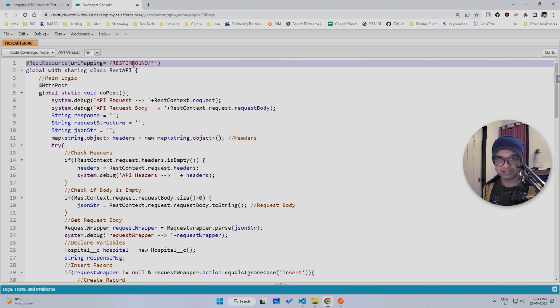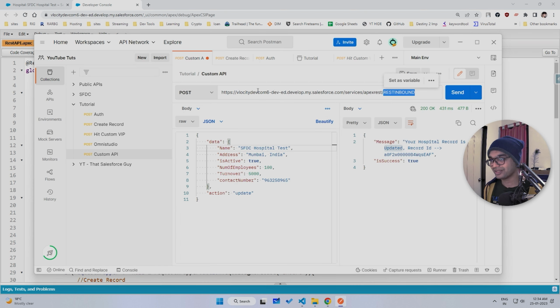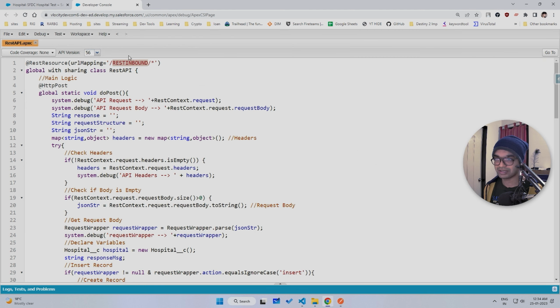So this URL mapping is very, very important. You have to mention your keyword here and then after the asterisk. So this is the endpoint that I'm setting here. This is my org name basically. Okay, this is my org URL, and after that I have the services apex REST. So this is going to be the common. Okay, and then you have REST inbound, which is basically my URL mapping.